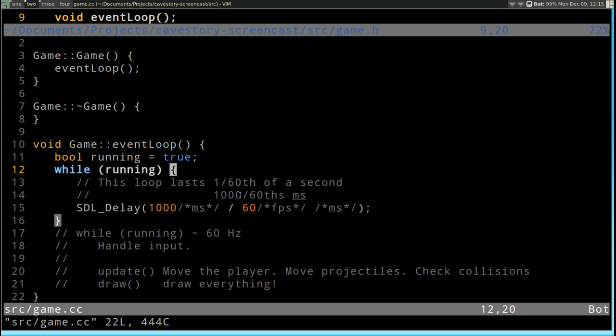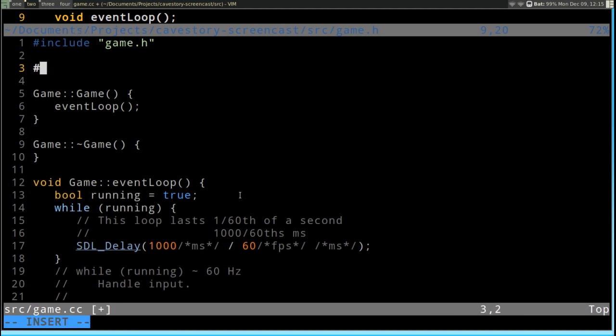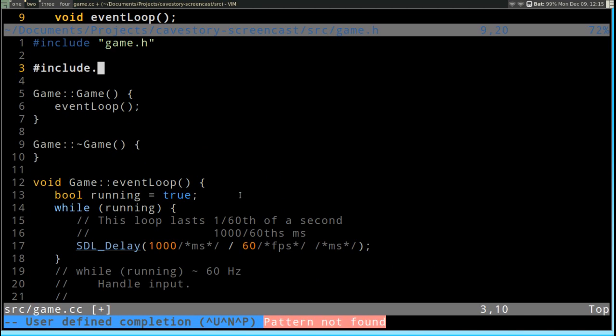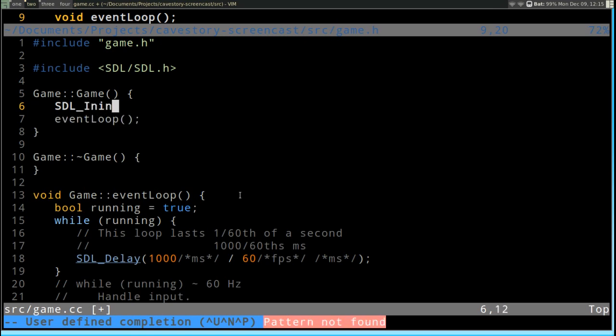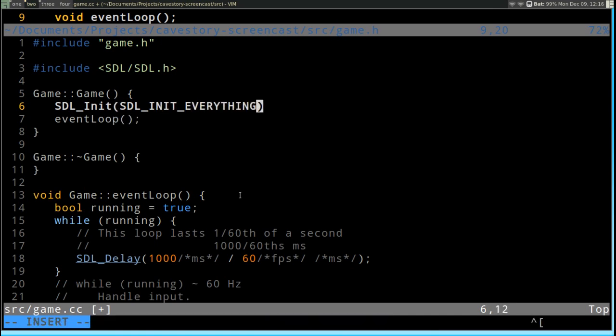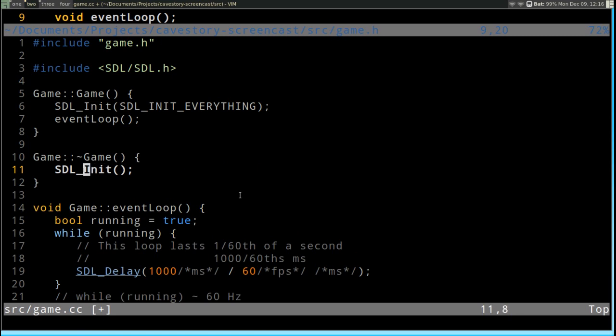So SDL delay, this means we need SDL. Which means we need to initialize SDL, and I'm going to do this in the constructor, of course, and we'll just init everything. There's a bunch of different combinations of flags you can do for this, but for now we're just going to SDL init everything. And then at the end, in the destructor, we want to SDL quit, and so this will restore all the resources that SDL is using to their rightful state.